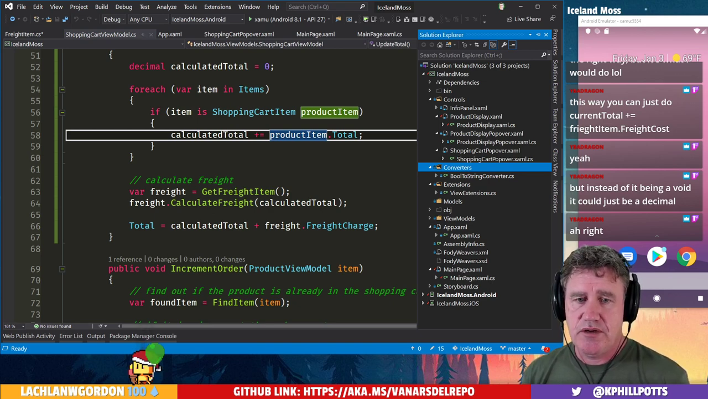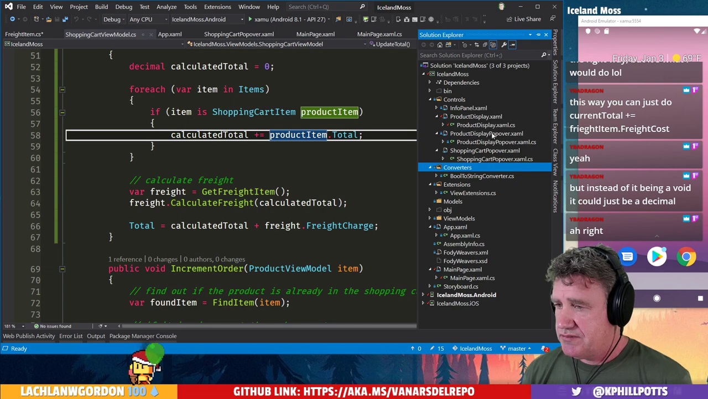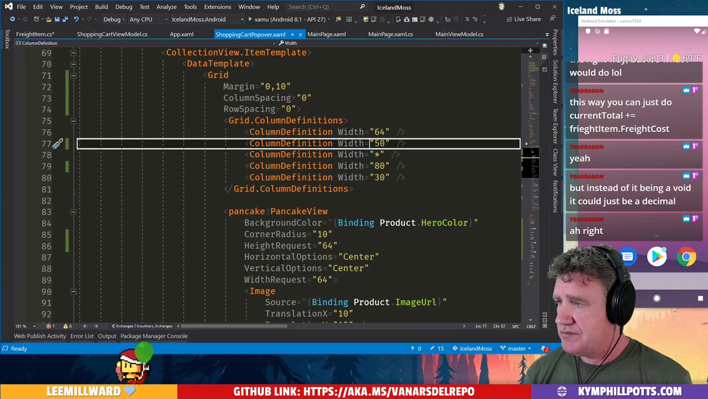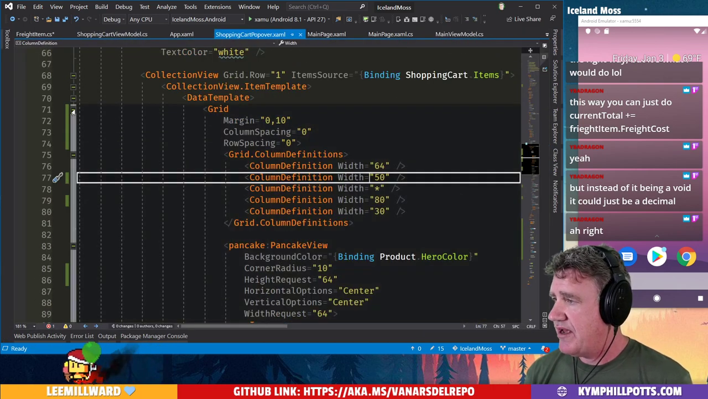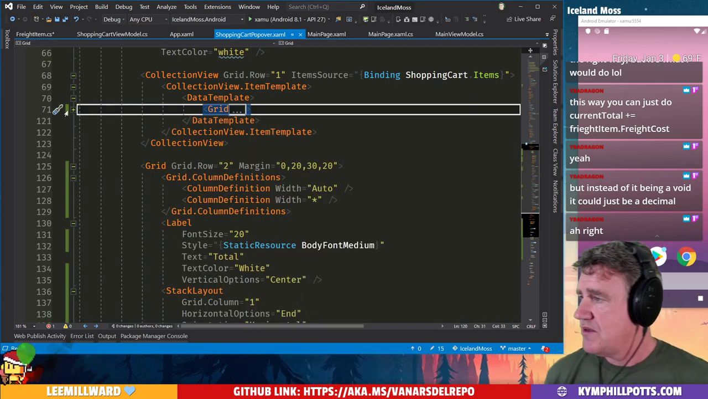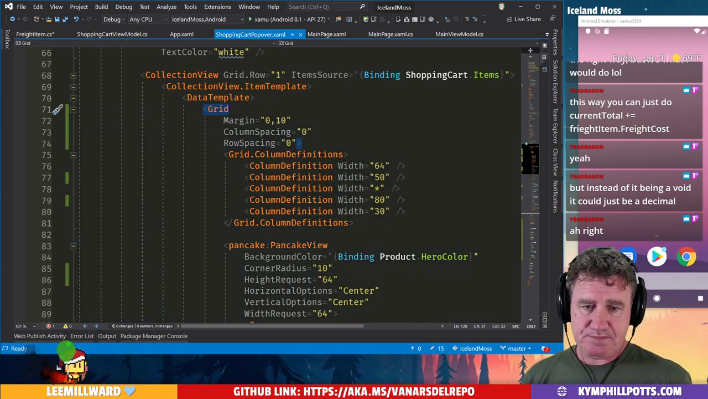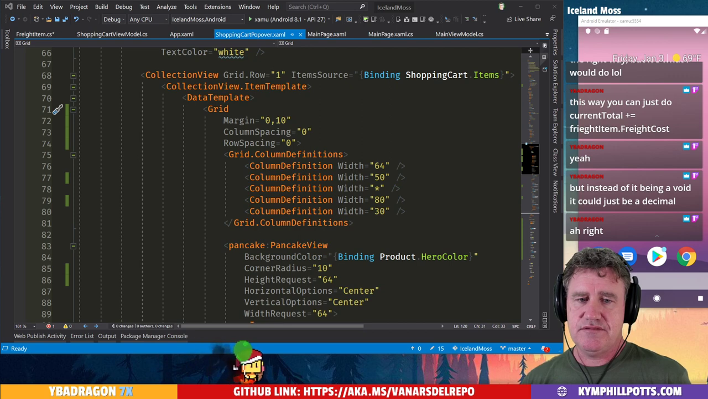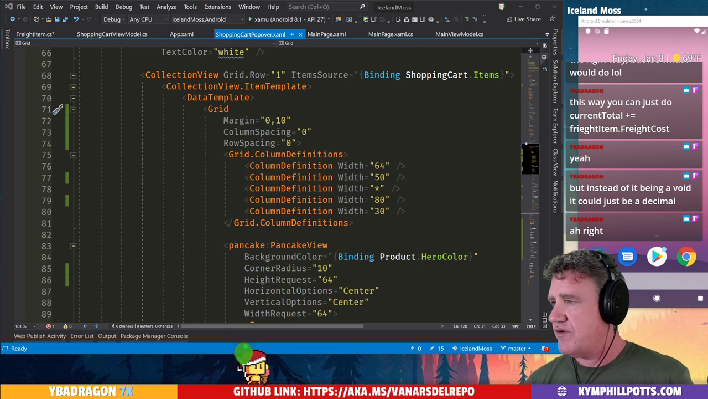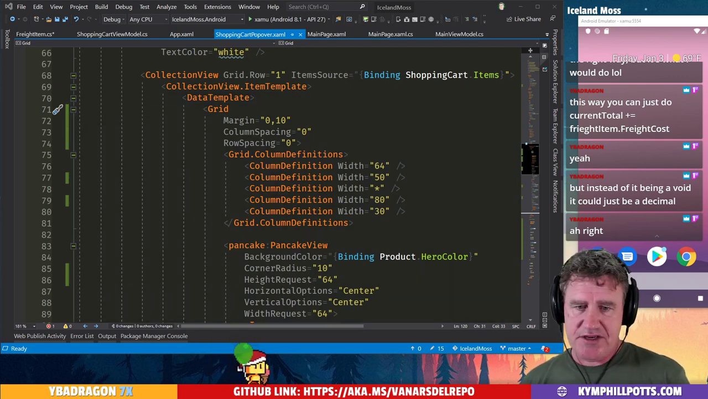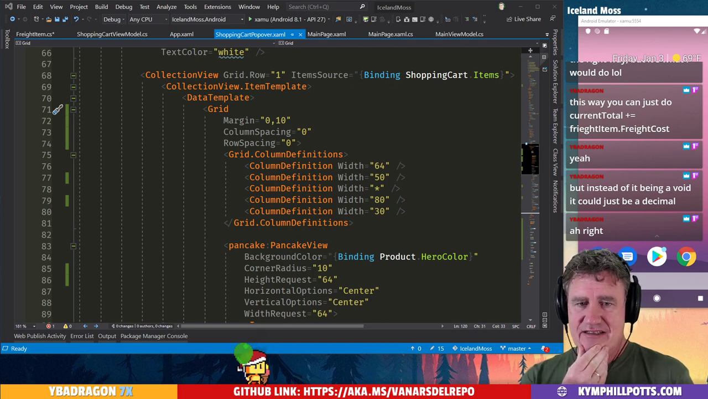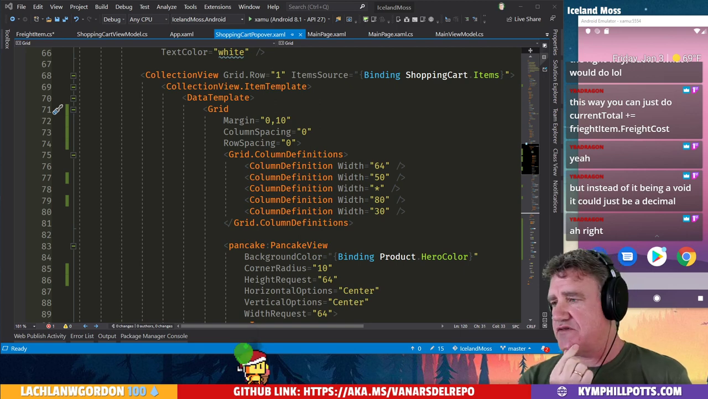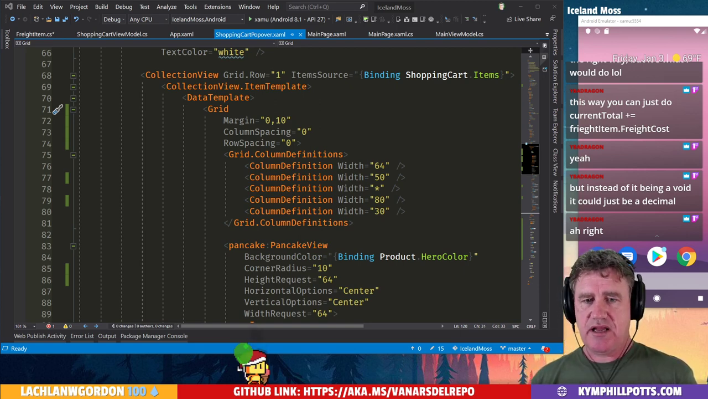Okay, so in our page, at the moment, here we have a data template. So this is our product data template. So there's a few different ways that we can do this. We can have all of this XAML here in the page. We can have them as separate classes. It doesn't really matter. I normally start off just putting them in the page and then move them out a little bit later on.